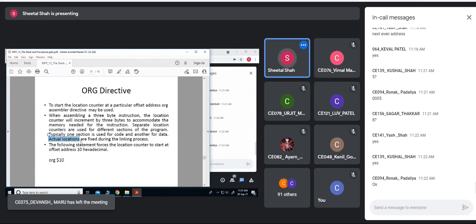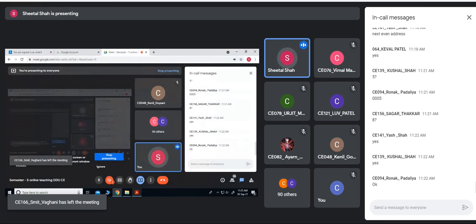They are fixed during the linking process. While we are linking these segments, they are fixed. So what address the location counter points to is indicated while we are performing the linking of these segments. For example, here you can see that this forces the location counter to start at offset address 10. So this is about the org assembler directive.